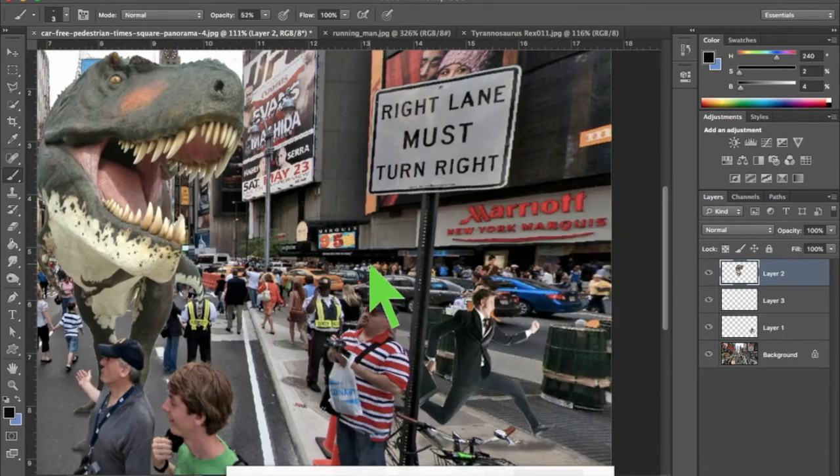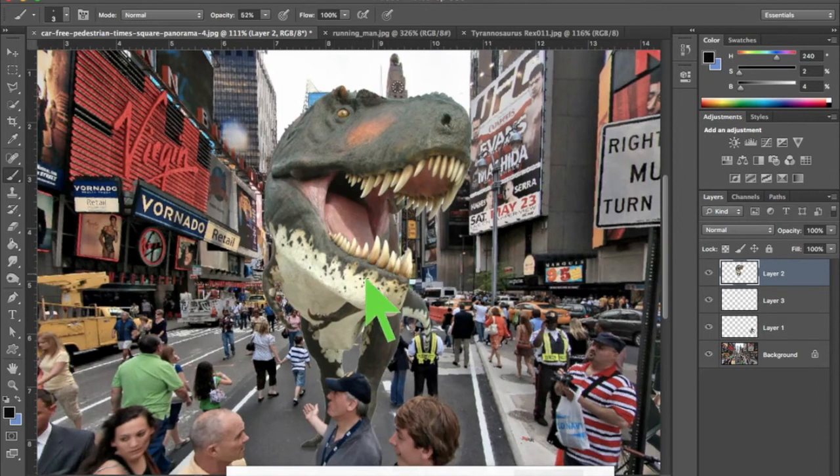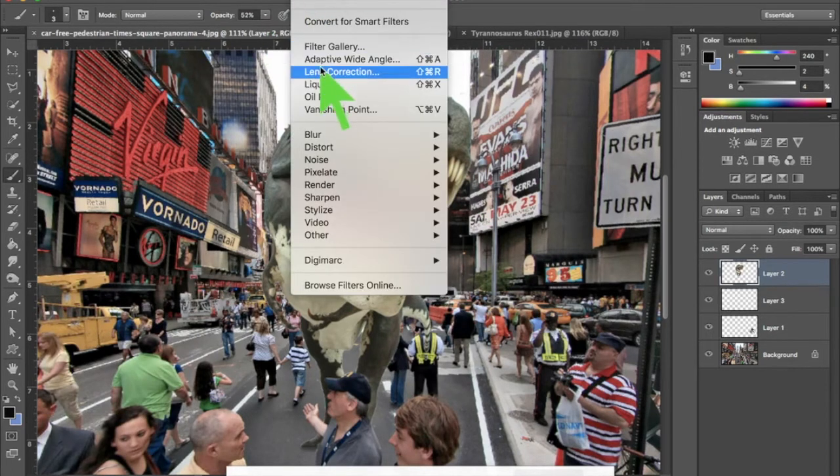Quickly moving on, I want to do some more things to our dinosaur. We've already achieved some things before, but now I want to exaggerate some of the characteristics of this dinosaur. We are on the layer of the dinosaur. I want to go up to Filter and Liquify.